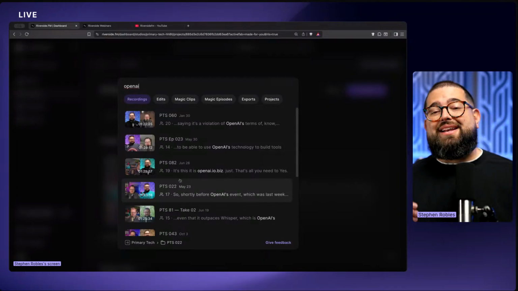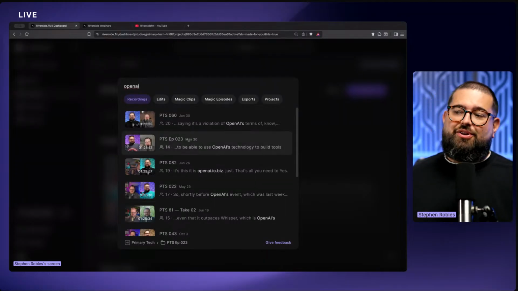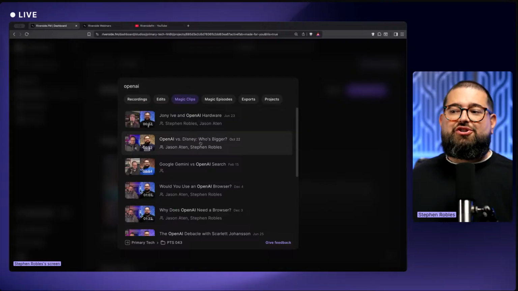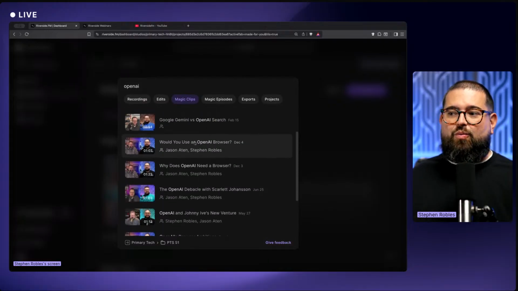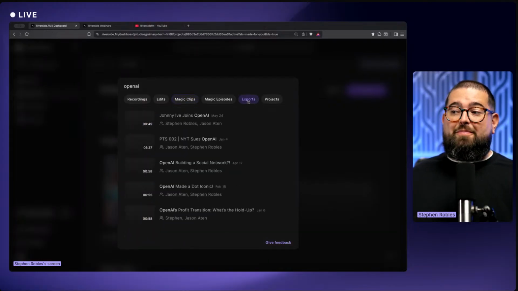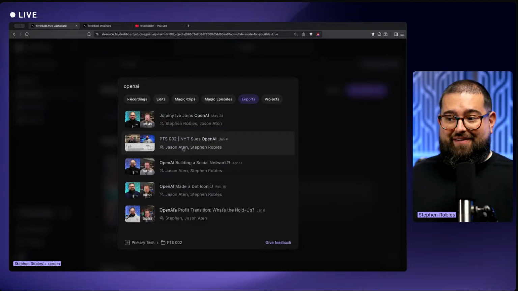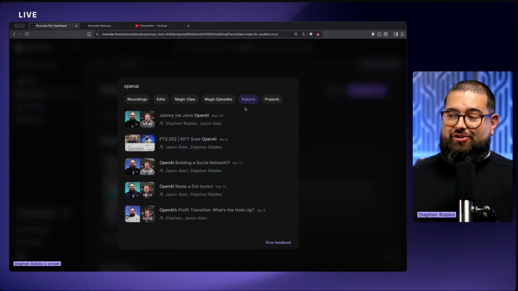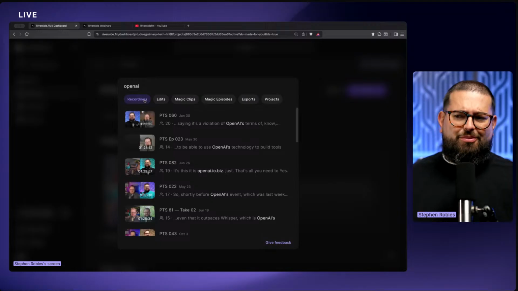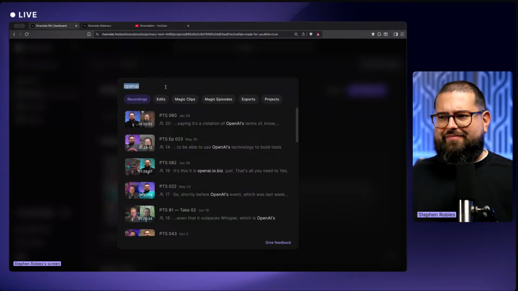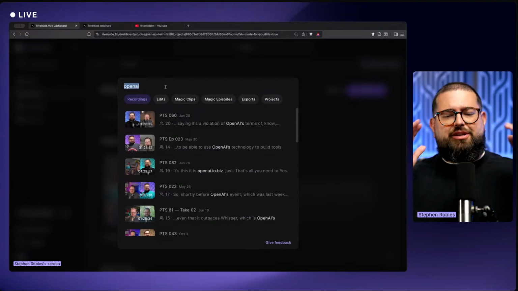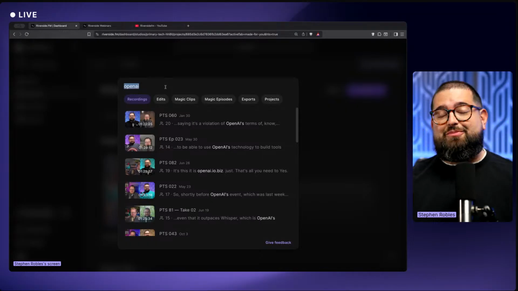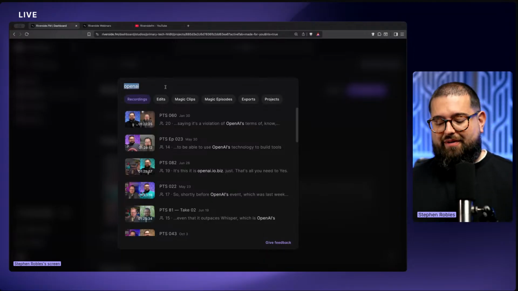Plus, you can filter your global search results by Magic Clips. So just show me Magic Clips that I've created with OpenAI in the name, or maybe exports. Just show me videos I've exported with that search term as well. Global search, super powerful. If you have that funny moment or something you talked about many episodes or many recordings ago and you just can't remember when you recorded it, global search can help you find it.